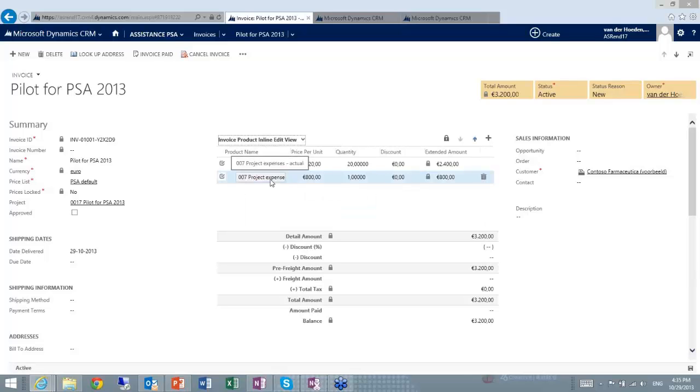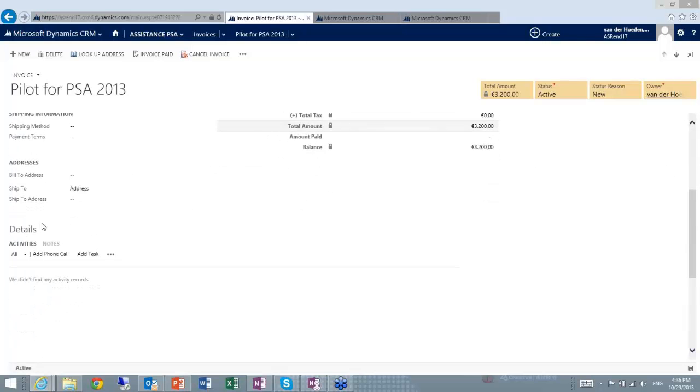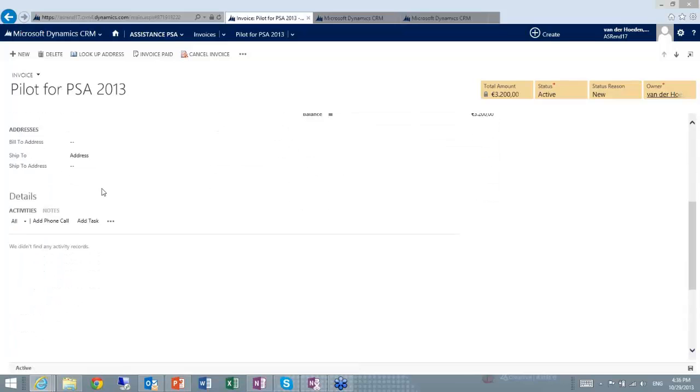The inline edit is only available at this moment in the invoice entity, but we can leverage this in the future, for example, also for calculation lines, to create a calculation in PSA. So here we have the invoice lines, the summary of the invoice, and some other values like the details where we can create a phone call and activity, and here we find the preview of the invoice as well.